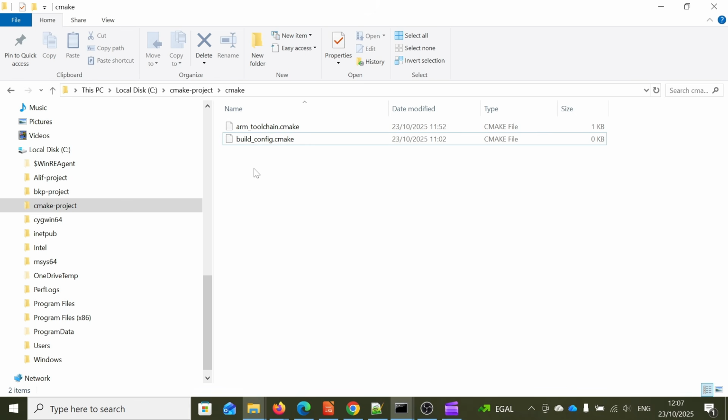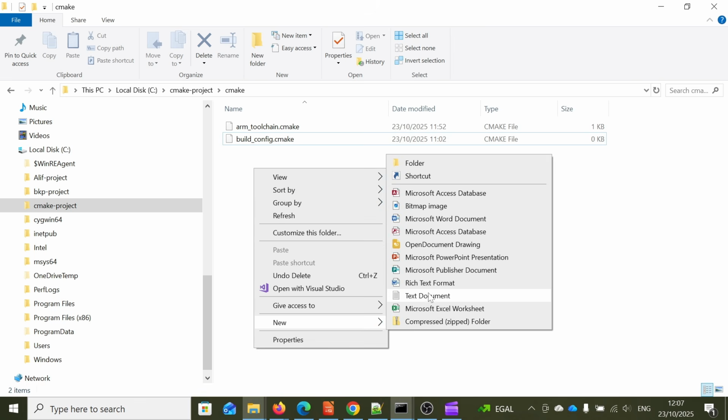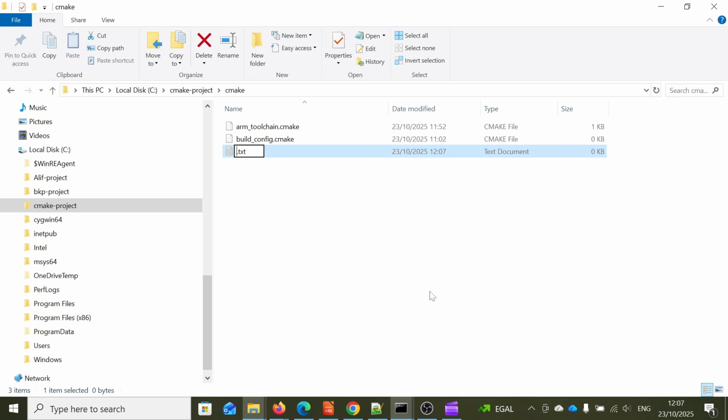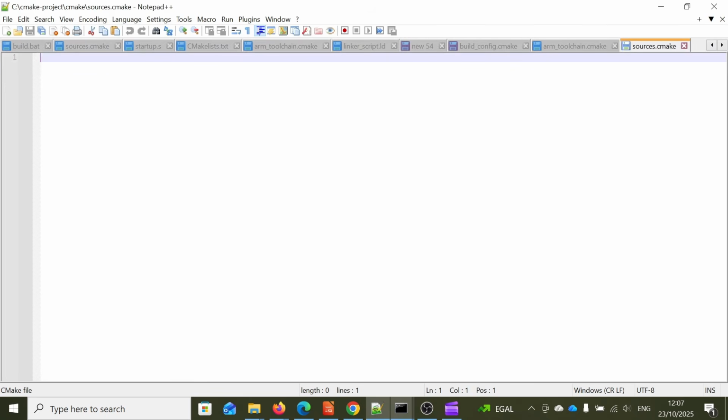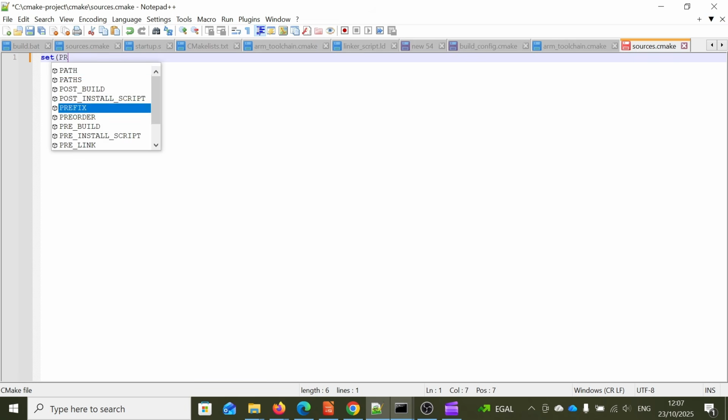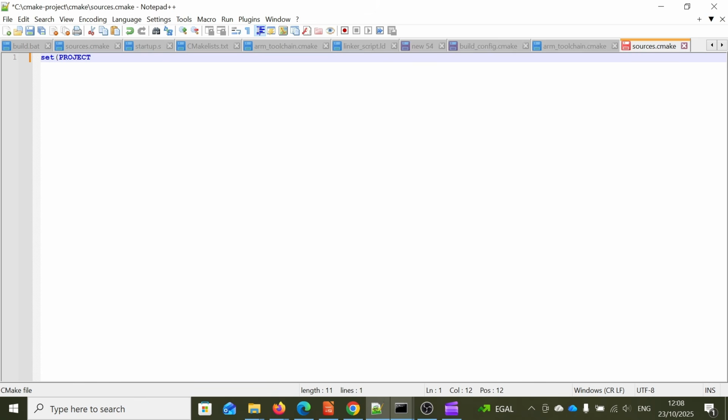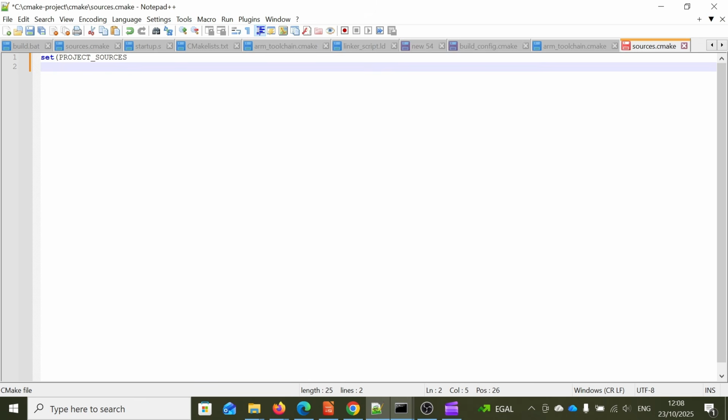We will need now to create the sources.cmake file that will point to the different sources to be compiled. So this is our sources.cmake file. Here we'll need to create a global variable that will hold the list of the .c files to be compiled. I will name the variable something like PROJECT_SOURCES. And here I should append the list of the sources to be compiled.